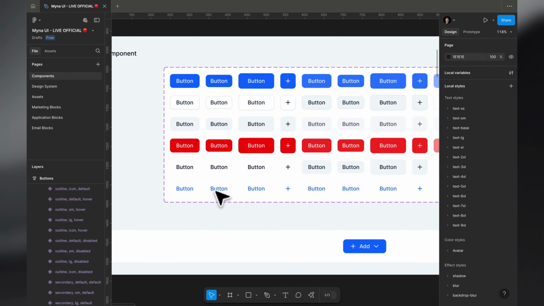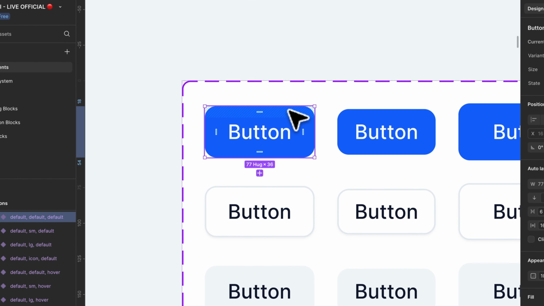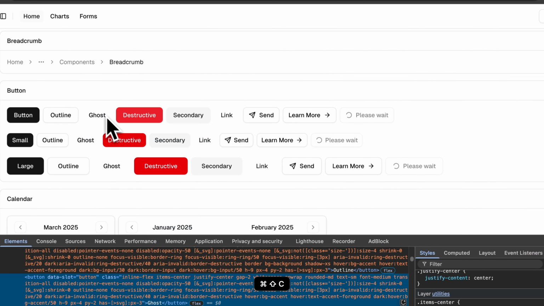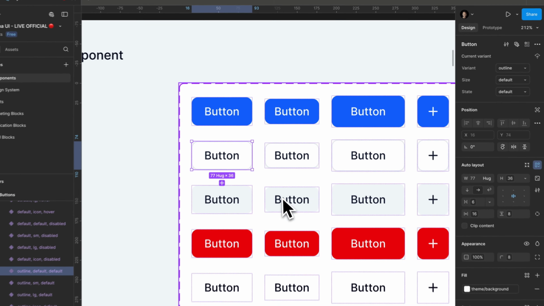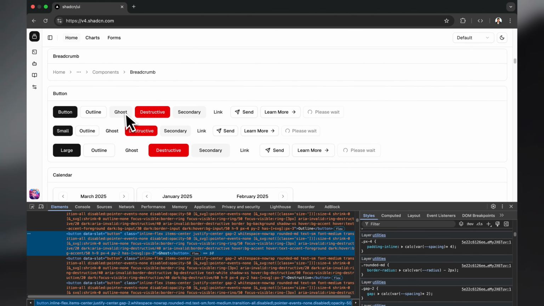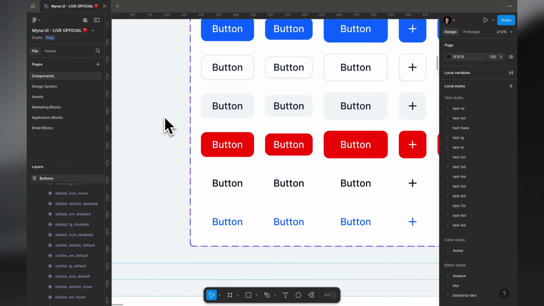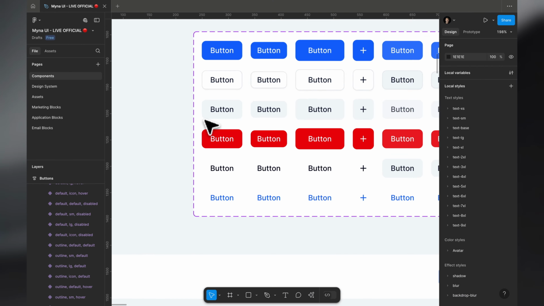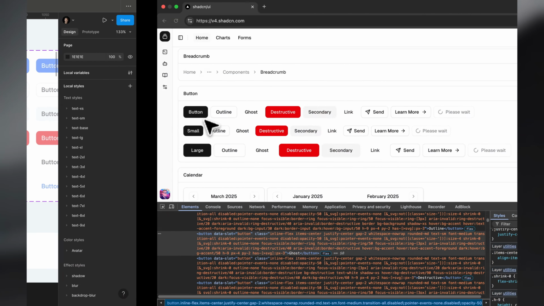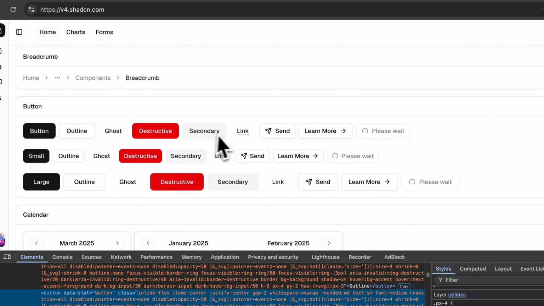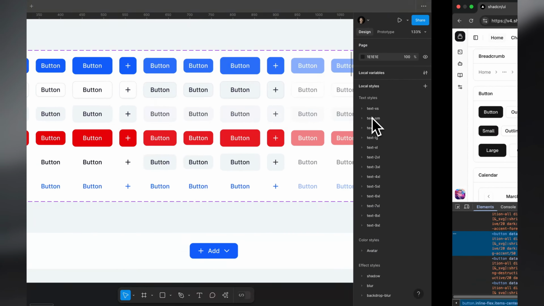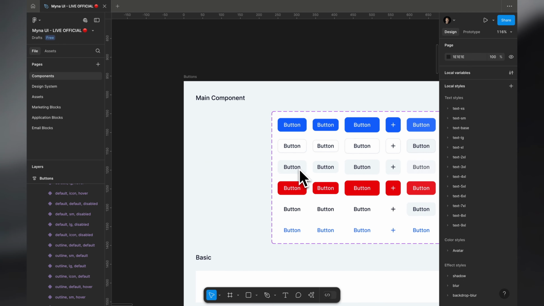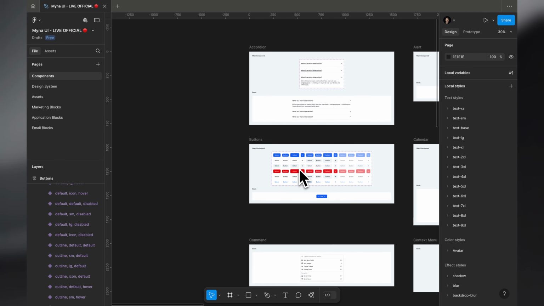Okay. So we have the primary button, the outline button, and next we also have the ghost button, which looks good. Destructive, which looks good. Secondary, which also looks good. And link, and some outline buttons. Okay, I think that looks good for the New York theme change.